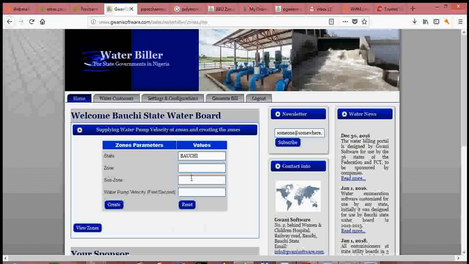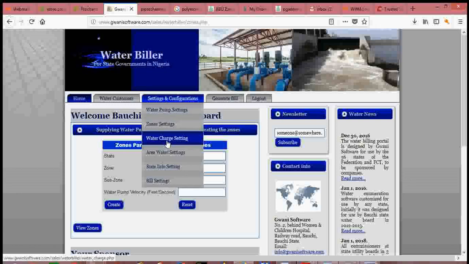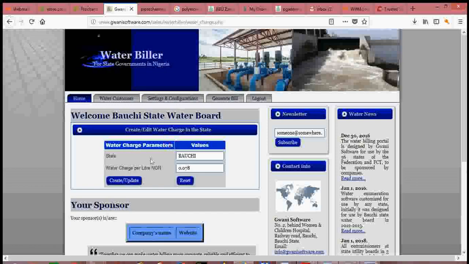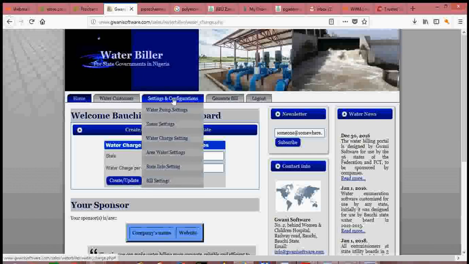This is the zone, sub-zone, and then also the water pump velocity setting. You can click on water charge setting, where you can now set how much you charge for 1 liter in that state. Like in this case, we are seeing 1 liter of water pumped to customers by Waterboard bill in Bauchi State is being charged 0.078 naira. That will be the setting for calculation of bill. You can change the setting and click on create and update to change the setting.